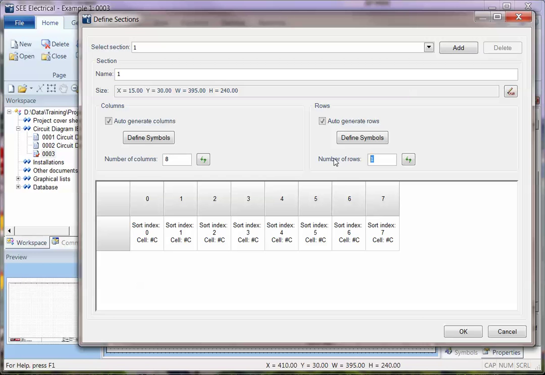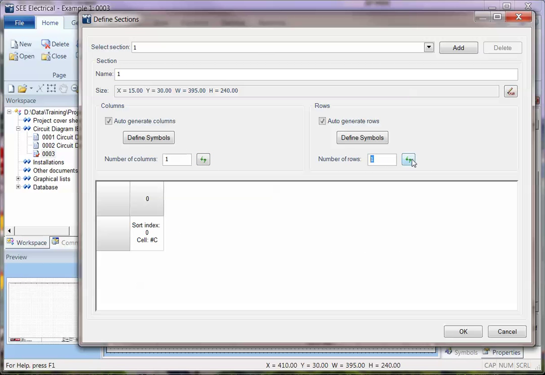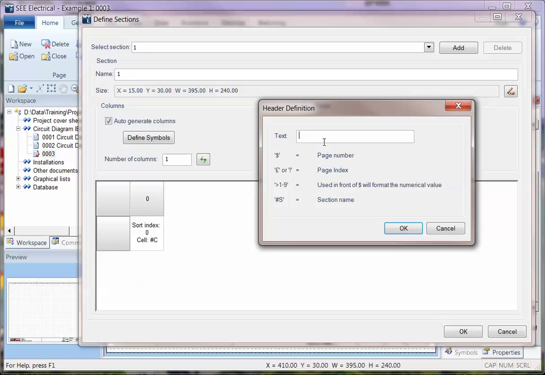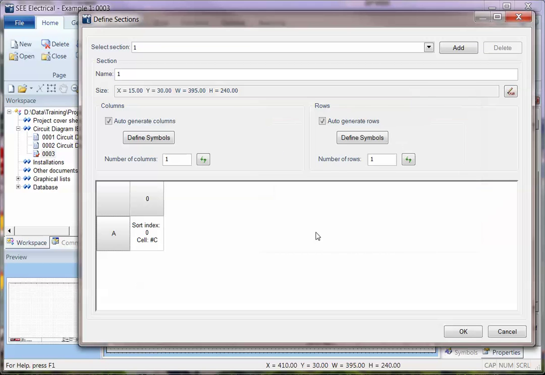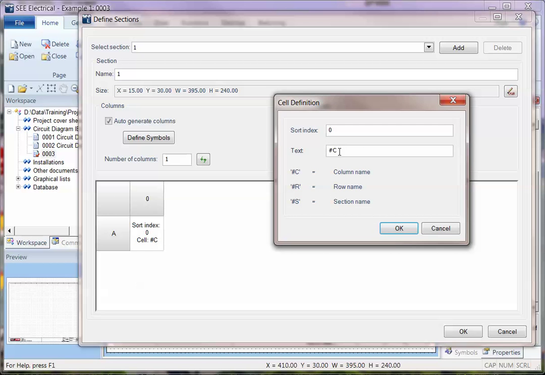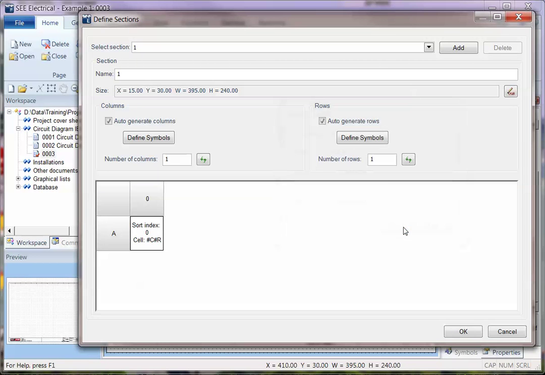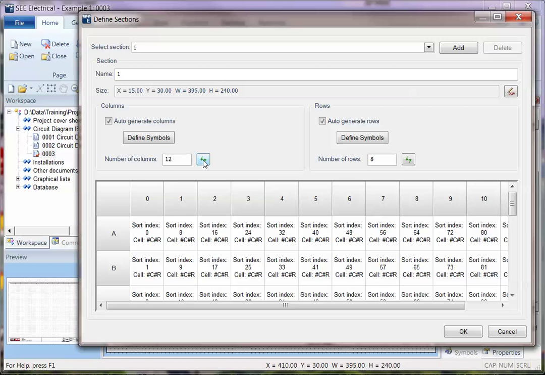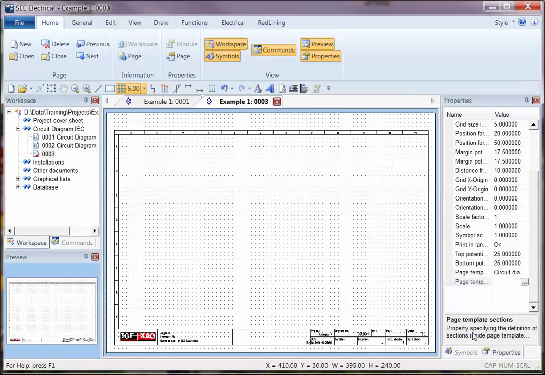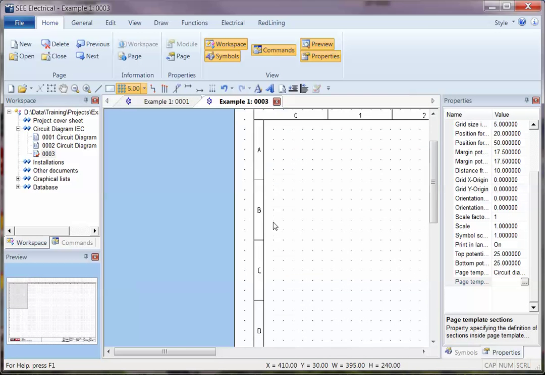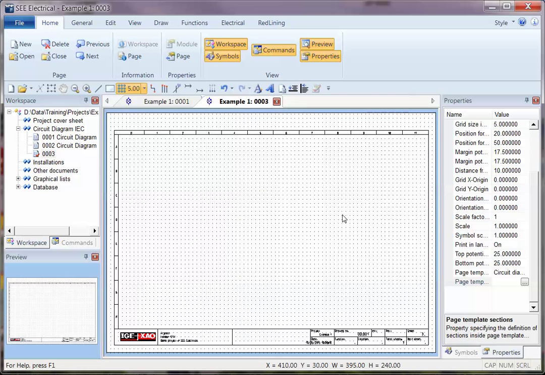And I'm going to say that we're going to have, in fact I'm going to put that to 1 column for now, and I'm going to put in there, double click on the left, I'm going to set this to be A on the left hand side, and double click in the middle to say that I want #C and #R, so that I get the column and the row name in the referencing. I'm now going to set up that I want, let's say 8 rows, refresh, and I'm going to say I want 12 columns and refresh. I'm going to click on OK, and I've now got automatically the right referencing down the left hand side and across the top.